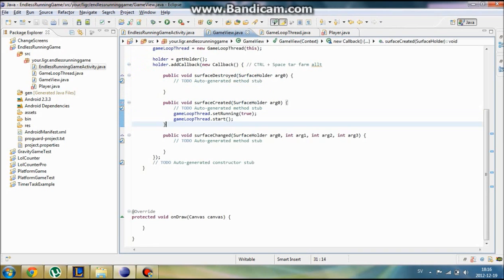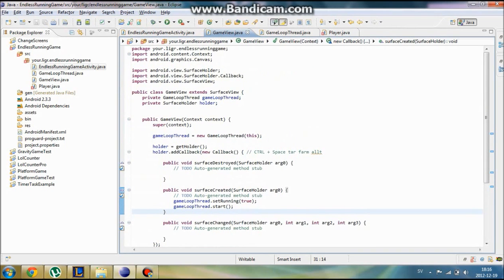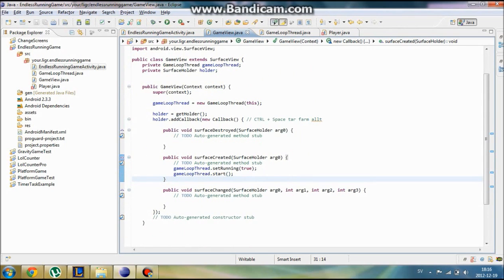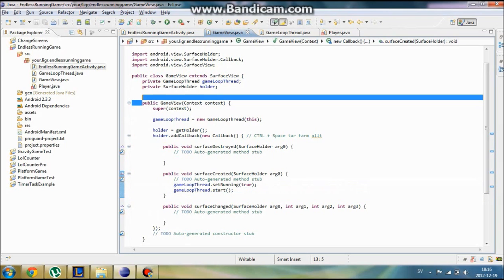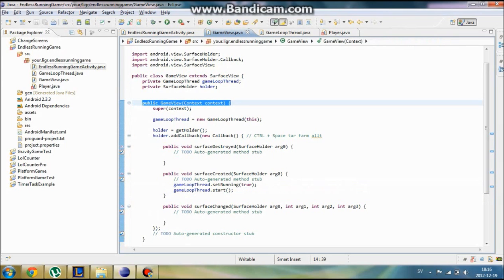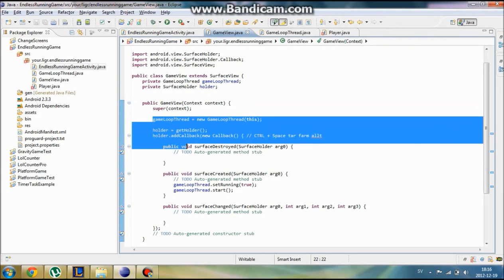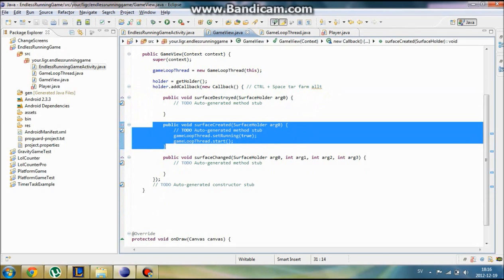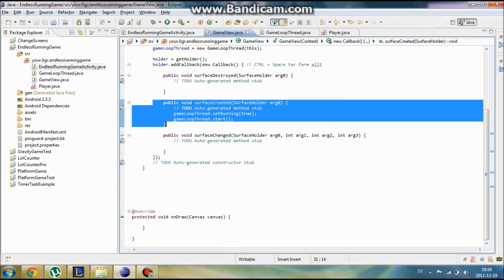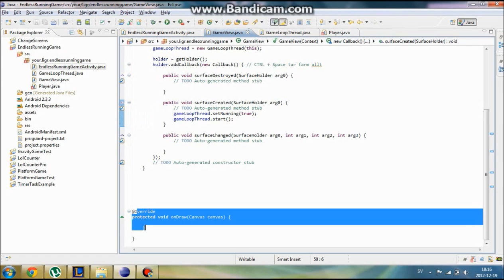So we jump into the game view and I'm gonna tell you a little bit of what I have done. I've created a game loop thread, so it will run. I've created a get holder. I'm not really sure what that means, but yeah. Called public void surfaceDestroyed, surfaceCreated. This is what happens when the game starts and the surface is created. And then I set the game loop thread to running and it starts. The game immediately starts to run. Later I have an override method, protected void onDraw. This is the method where everything's gonna get drawn, the player and all the blocks that will come later.